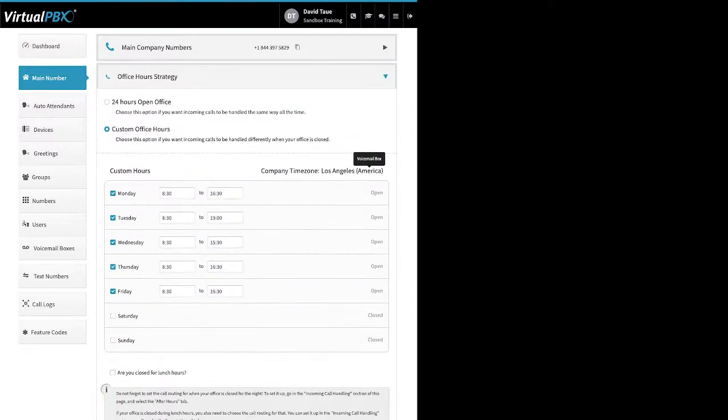Then we've got the office hours strategy. You can choose to be open 24/7 or have custom office hours. If you choose custom office hours, for each day of the week that you're open, put a check mark in front of it, and then select your open hours in 24-hour or military time. Right, so here you see I'm open Monday to Friday from 8:30 a.m. until 4:30 p.m. And I'm based in LA. Down here at the bottom, you have the option to have the system closed for lunch, right? So each day of the week that you're open, you can have it closed for lunch at the same time every day.